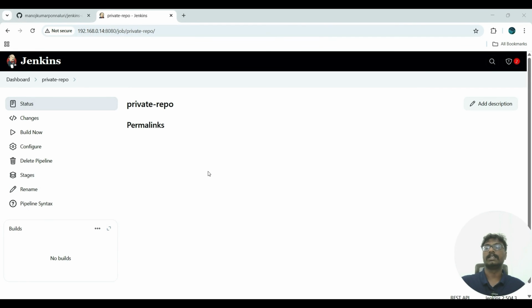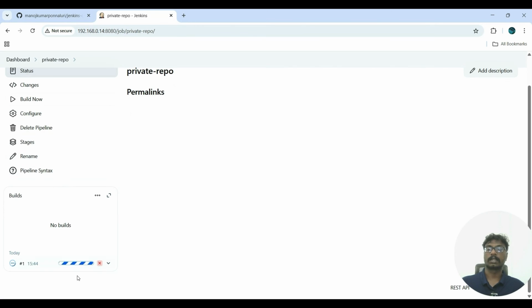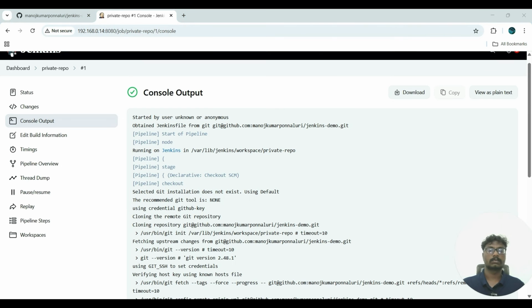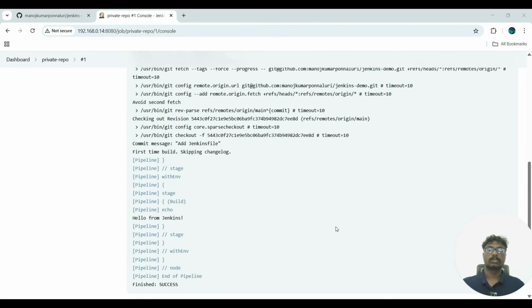Now we have to build this. Now go to these settings and click on build now. So it's starting. If you see here, the pipeline is starting. Let's click on that. So finally our private repository build is successful. So here the private Git repository has been successfully integrated with Jenkins. So Jenkins is able to pull code using credentials and automatic job triggers.